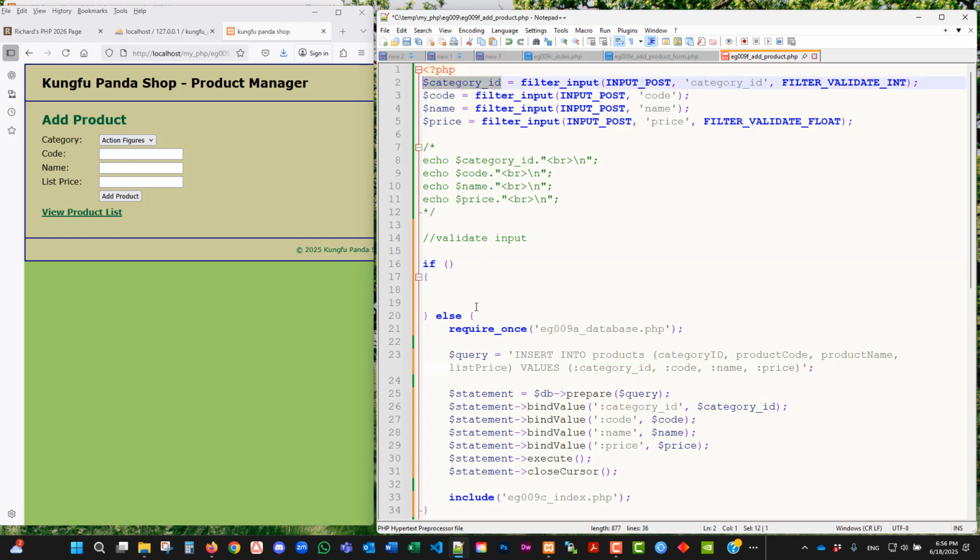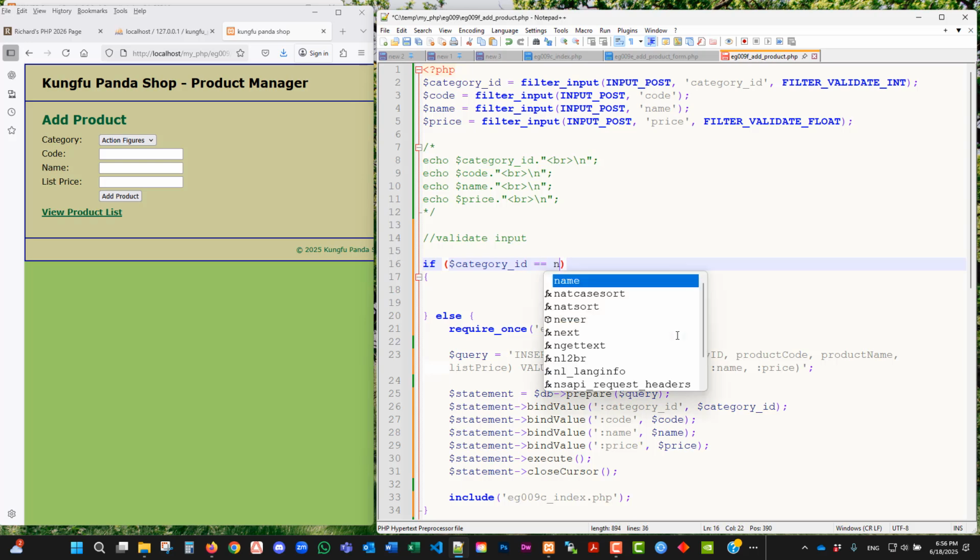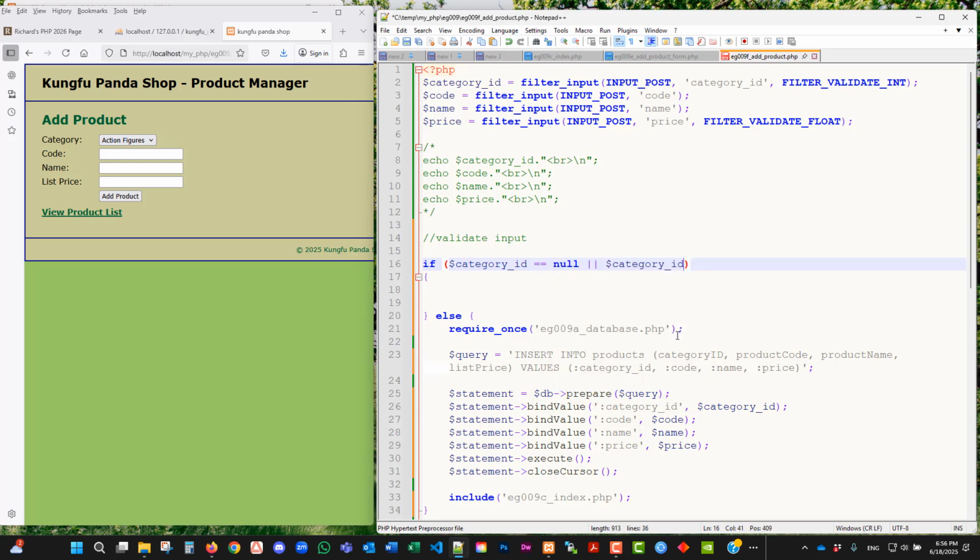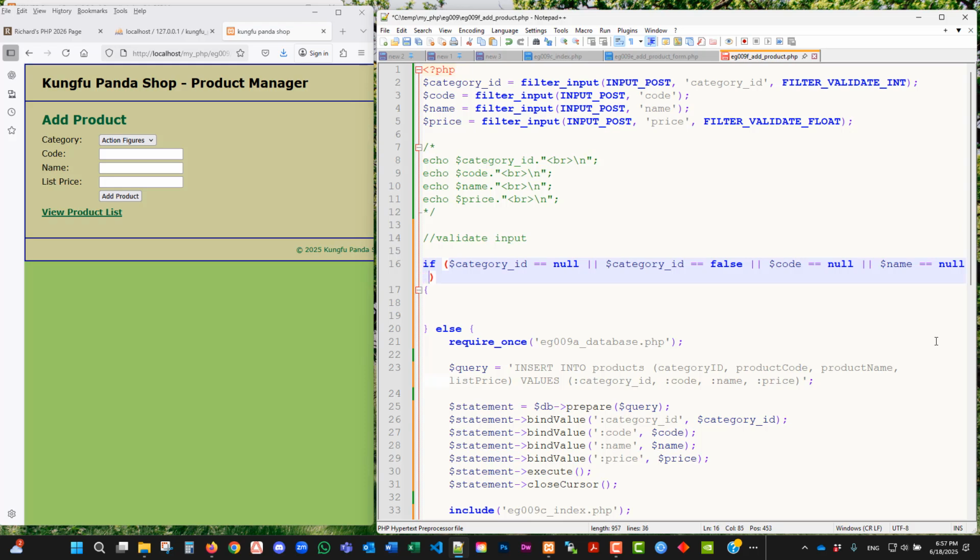Okay, if category ID equal to empty, which should never be empty, or category ID equal to, two equals, that's comparison, or code equal to two equals empty, or name two equals null, or price equal to null, or price equal to false.